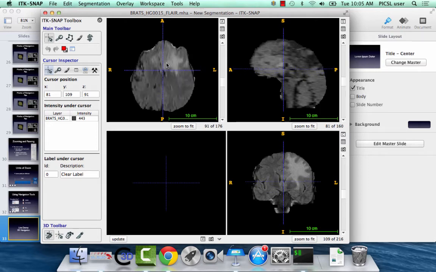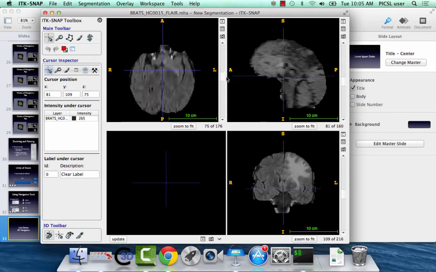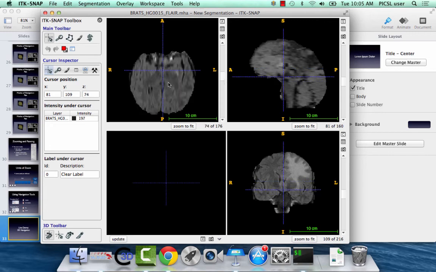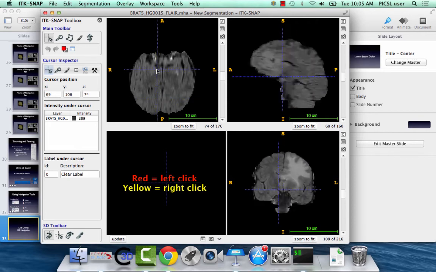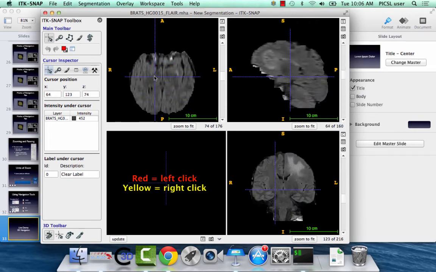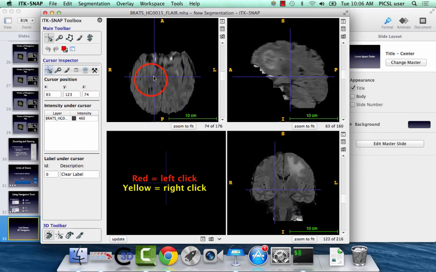So right now I'm using my mouse wheel, or I can also use this slider. And you can see I'm moving in the top left view, I'm moving in and out of plane. So I'm going from the most inferior part of the brain up to the most superior part of the brain. Using my left button, I'm now keeping the slice the same, but I'm moving in the slice, and that changes my other two views.